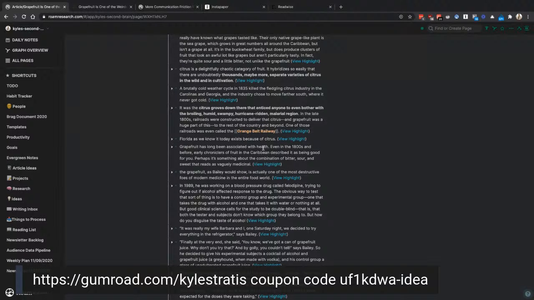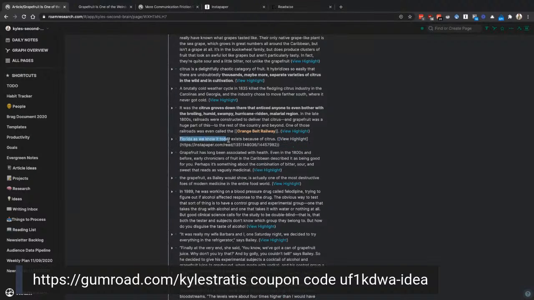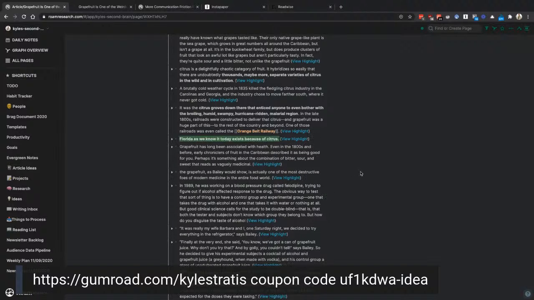So this kind of requires a little forward thinking as well. Florida as we know it exists because of citrus. I'm going to highlight and bold this. So the second step of progressive summarization is to do the highlighting.